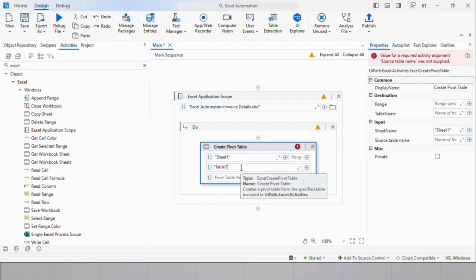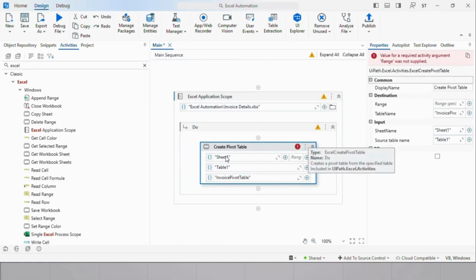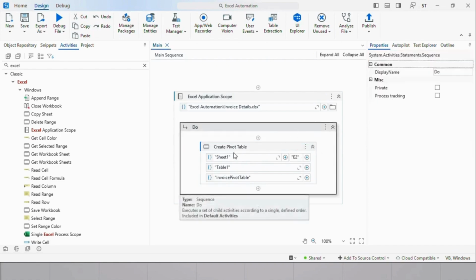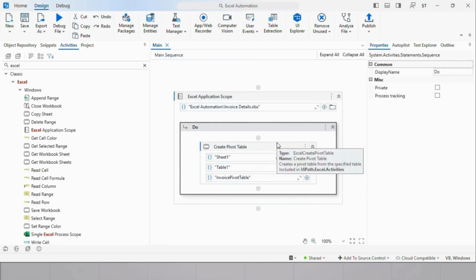So here in this case, the table name would be Table1, and then we need to mention the pivot table name. I am mentioning the pivot table name as InvoicePivotTable. Then we need to mention the range. This range means, in the mentioned sheet name, at what position you want to create a pivot table. So I am mentioning the starting cell as E2. If I run the process, in Sheet1 at the E2 position, the pivot table will be created. So let's run the process and verify the output.